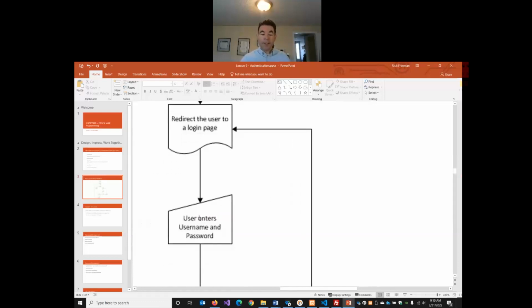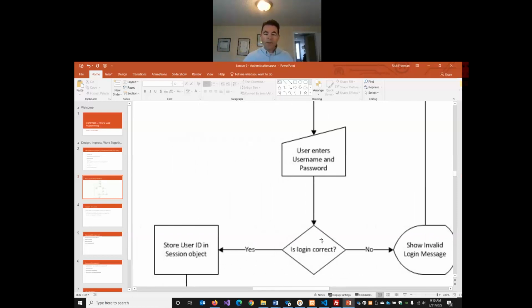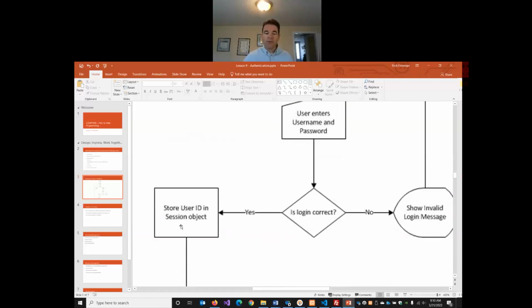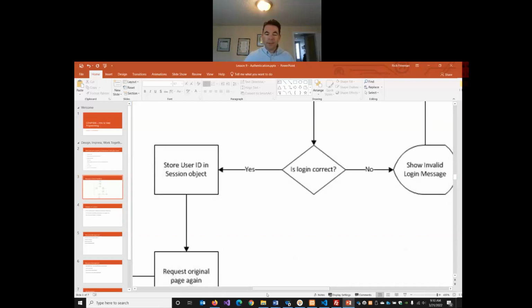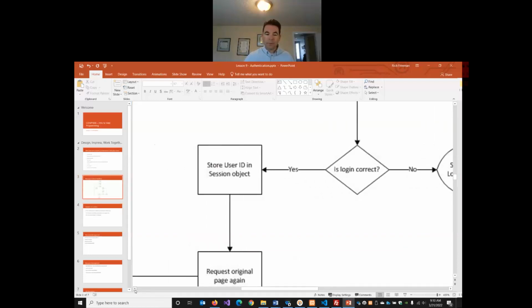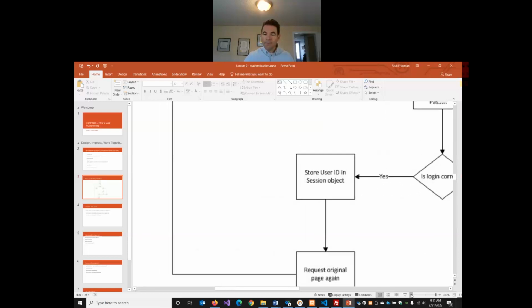They re-enter their credential. We validate it. We try to verify them against our data store, typically in our database. Once it's correct, we're going to need to store who they are, and we'll talk about why. We're going to use a session for this. And then we can take them back to the original page that they asked for. So this is our kind of basic workflow.